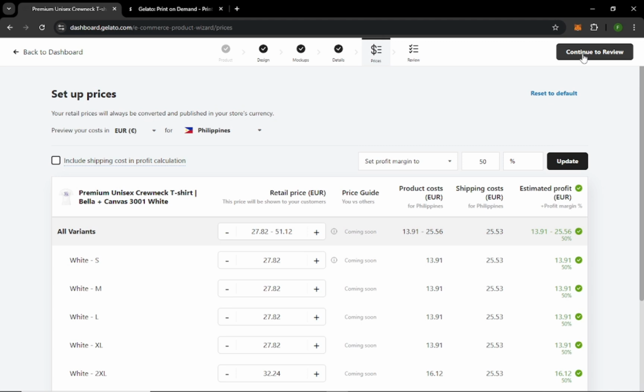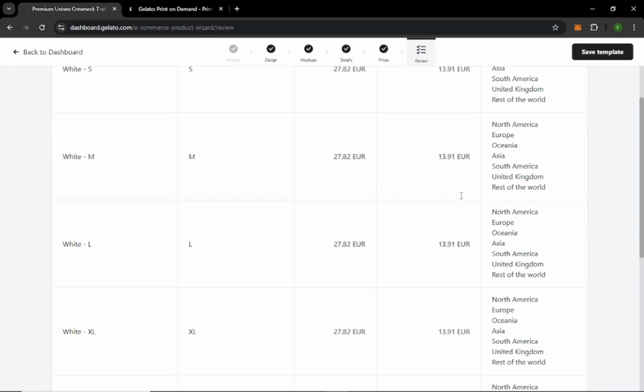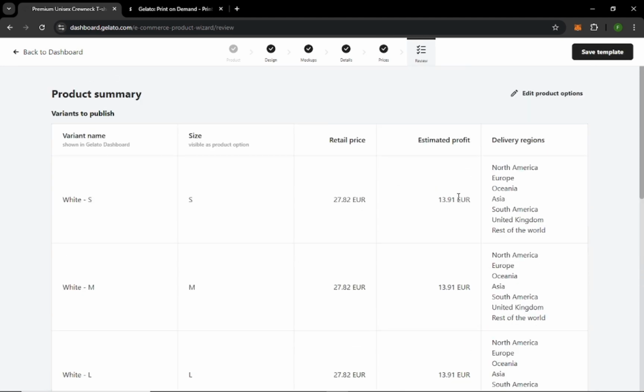Gelato shows you the base cost of the product, including printing and shipping. Decide on your profit margin and set your selling price accordingly. For example, if the t-shirt base cost is $10 and you want a $15 profit, set the price at $25. Now, once you're satisfied, just click on continue to review. And once you're satisfied, click publish to store and the product will automatically appear in your Shopify store.